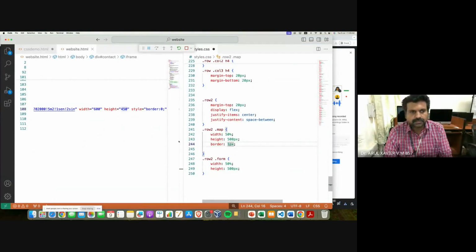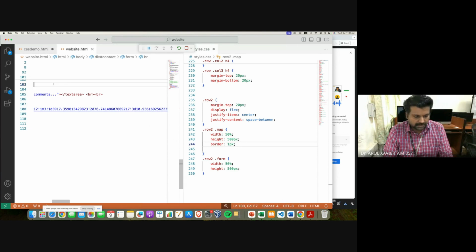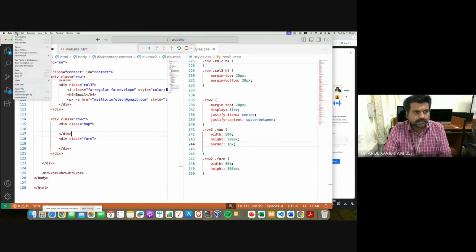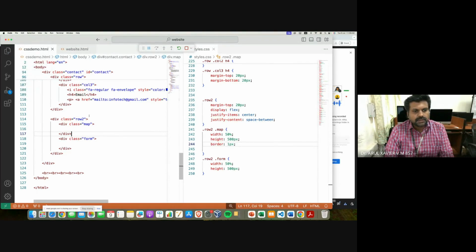Okay. So again, repeat. We are actually discussing how to display the Google Map locations. For that, what I have done is I have created a division for one row. Inside this row, we are creating two columns. One is for the Google Map, another one is for the form.